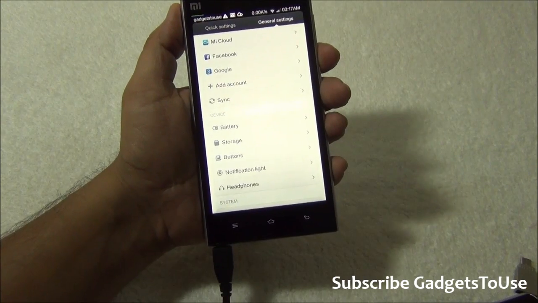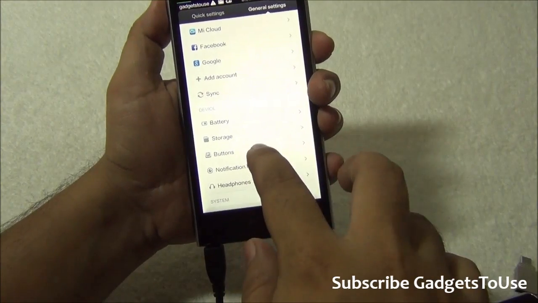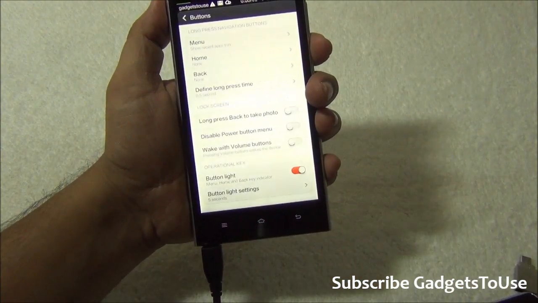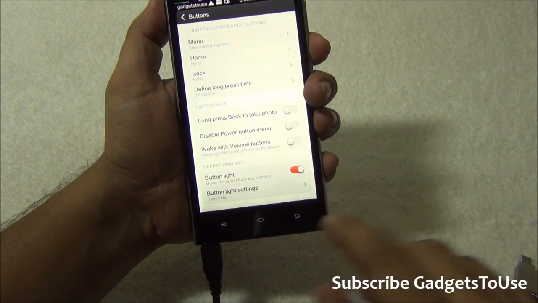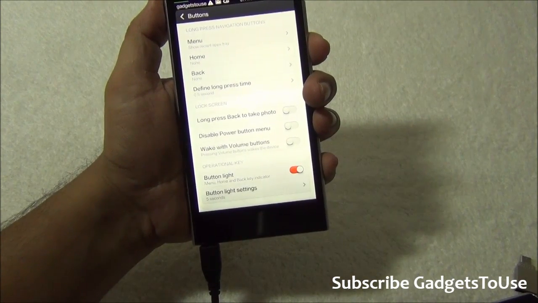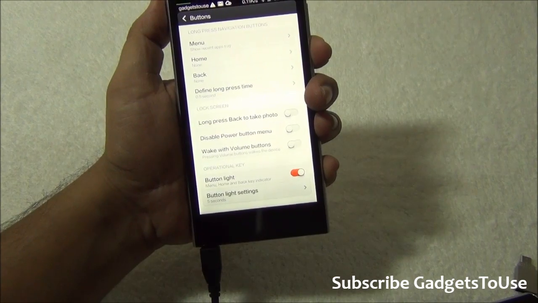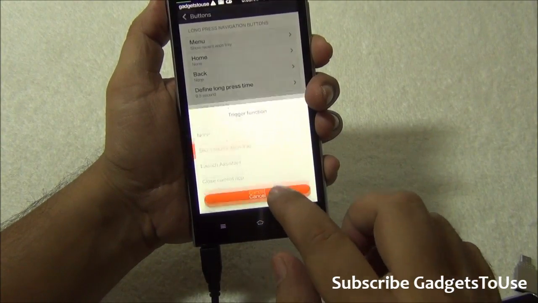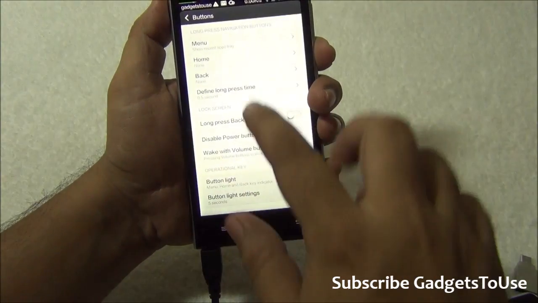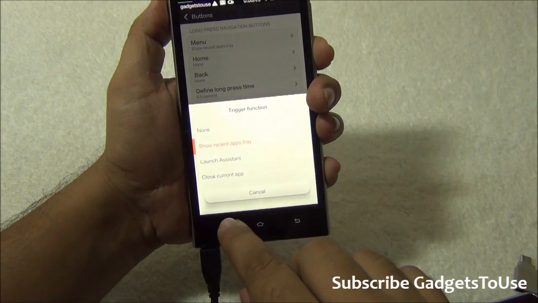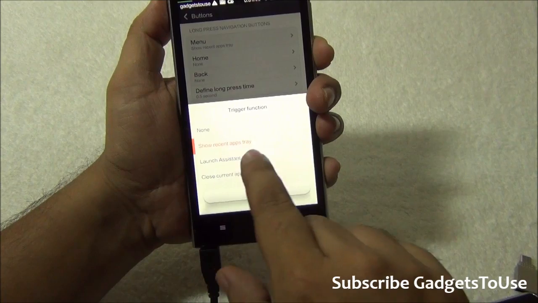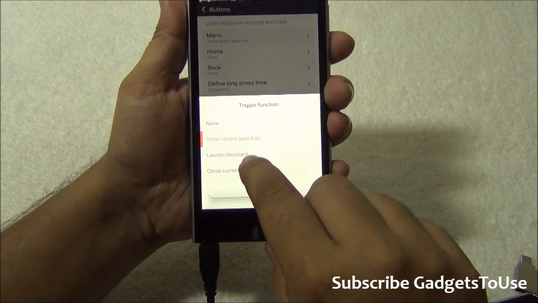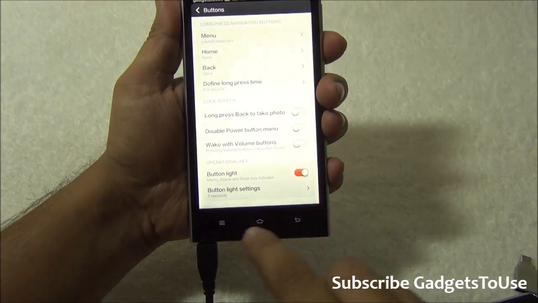One more option which you have under settings, under general settings on Mi 3, is the button option. Over here you can actually specify which button you would like to use as a home button and how they should actually react. So when it comes to the menu key, as of now it is set for menu. So whenever you tap and hold over the settings key, it will show recent application tray. It can actually also launch assistant in that case.